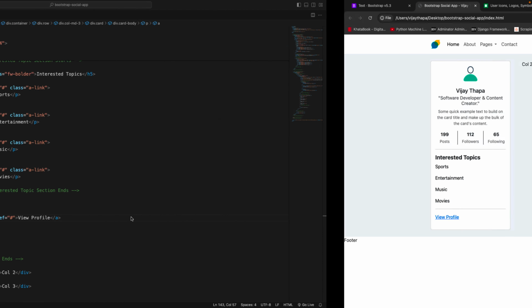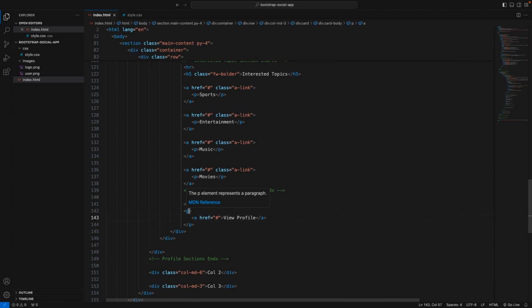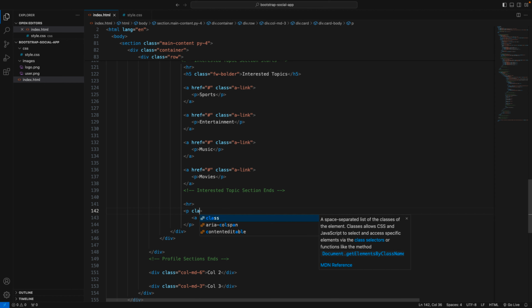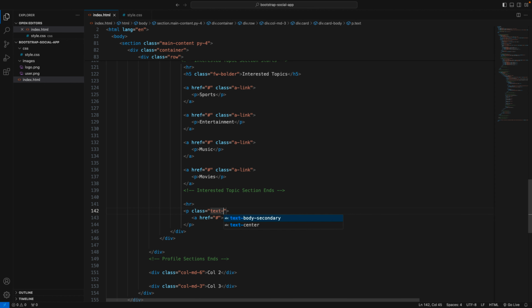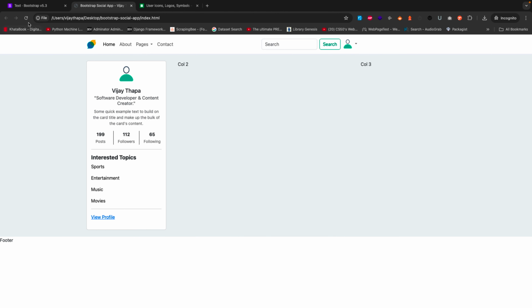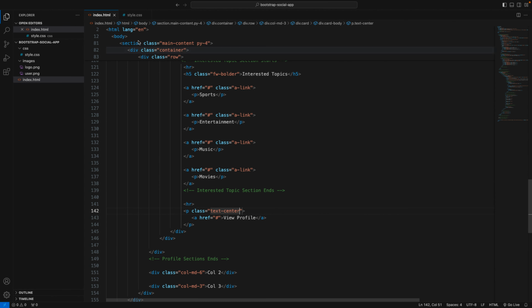So let's go back to our code, and in our paragraph tag I will add the class text-center. We'll use the text-center class, go back to our browser, and refresh it. Now it is in the center. Now I want to make it green. These are a-links, so for this one I want to call it a-link-active, so that it will always be green.